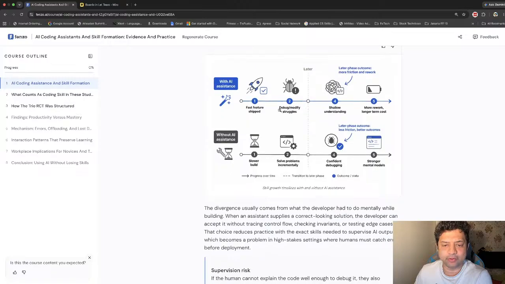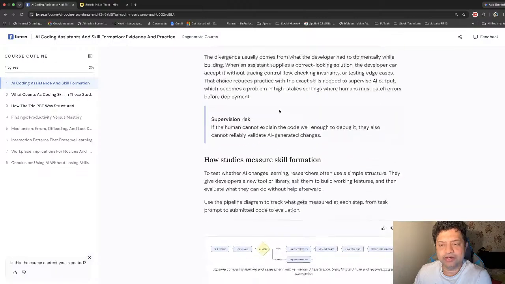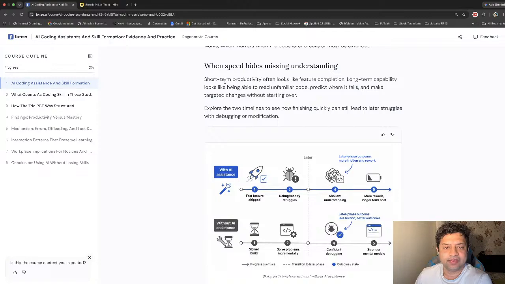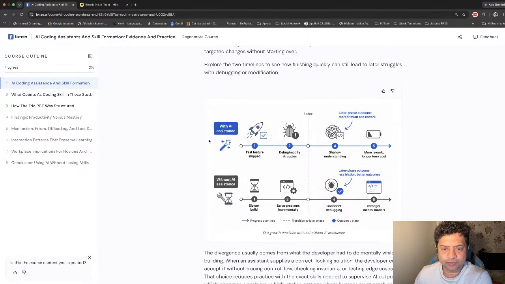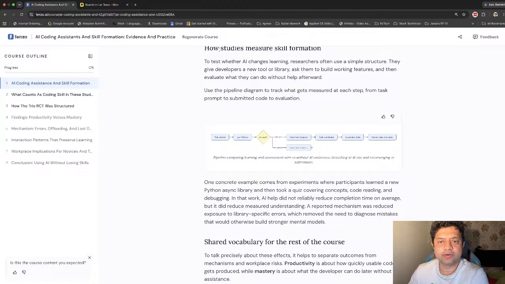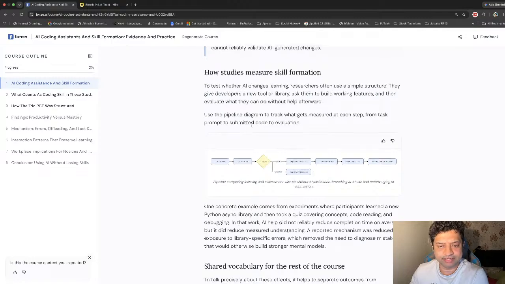So you see here this output is very well structured. It is structured into different paragraphs. So, when speed hides missing understanding, this is another thing here. And you have various chapters as well. You have the progress. So here you see fast feature, debug. So this is the output. How studies measure skill formation.